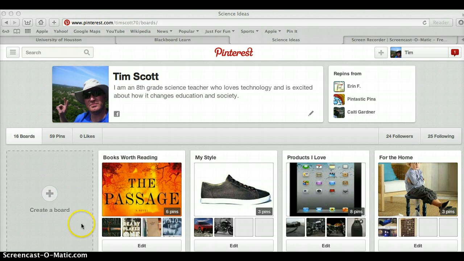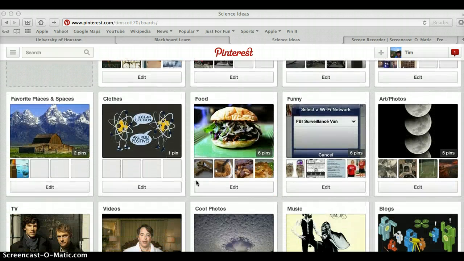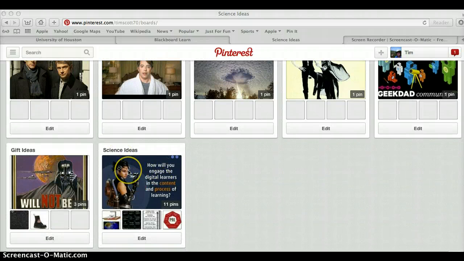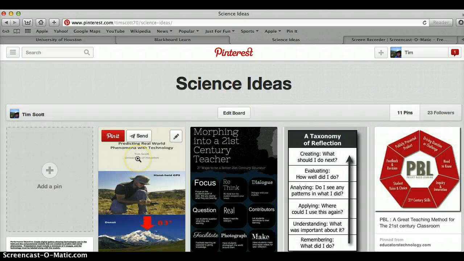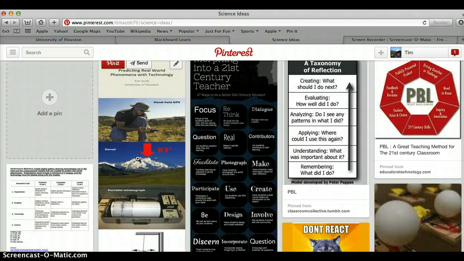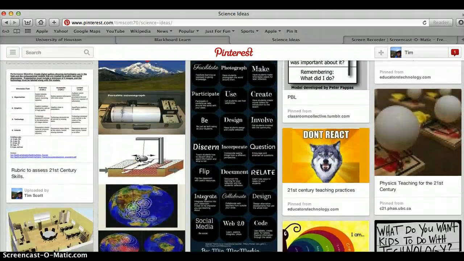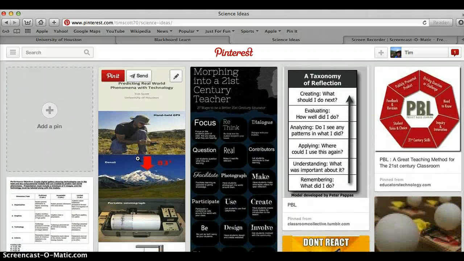First off, this is my Pinterest page, and I added a little bio about myself, and these are some of my personal boards. But down here at the bottom, I created a new one that I entitled Science Ideas, and we'll go ahead and click on that. In here, I just started adding all the pages that I found that were of interest to me, and it helped expand my PLN.